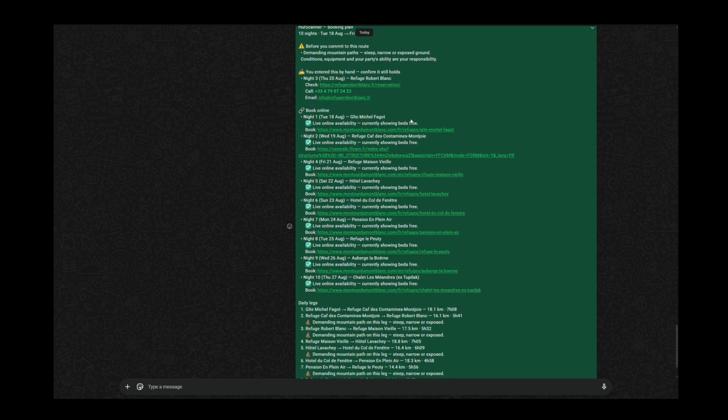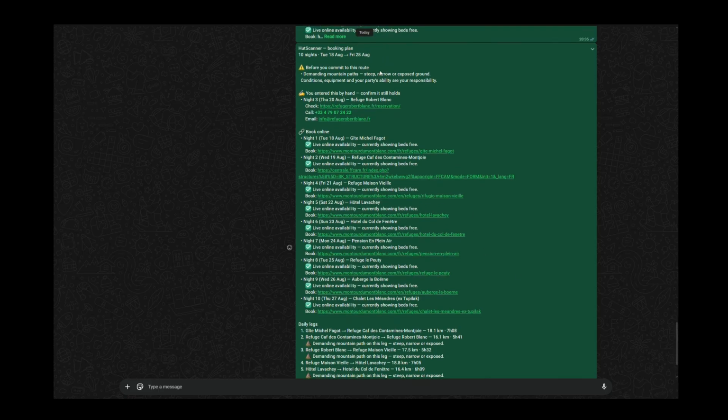One thing to note is if you're doing a booking really late or really close to actually when you go, sometimes the HUTs want you to call and confirm availability with them, even if you've supposedly booked it online. So check the websites, read the websites. It's your job to make sure that that works.